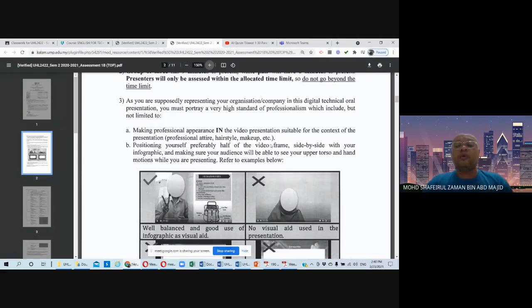So for ladies and gentlemen, please wear proper attire. Do not wear something like I'm wearing right now. No round neck t-shirt, no t-shirt at all, even a collared t-shirt. Wear a proper shirt and a necktie for the boys, and if you have a blazer or suit, you can wear it as well. For the ladies, you can wear a proper blouse, or maybe a nice baju kurung.